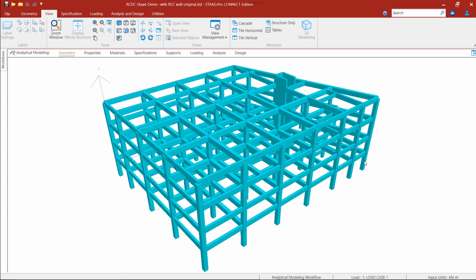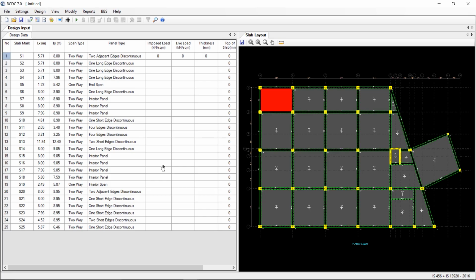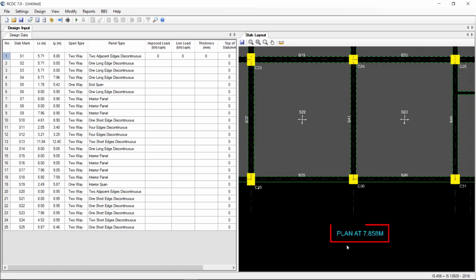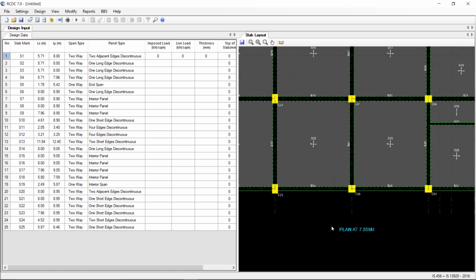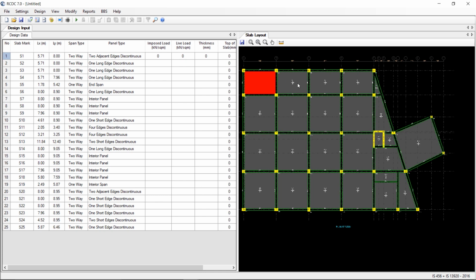On this screen, we see a structure in 3D view in STAAD. For this structure, we are going to design the slab at 7.85 by 8 meters. This is the second level of the structure. We are now in STAAD Advanced Concrete Design with the STAAD file already imported. We can see the 7.85 by 8 meter layout on the right hand side of this window. We can save this layout in DXF format.